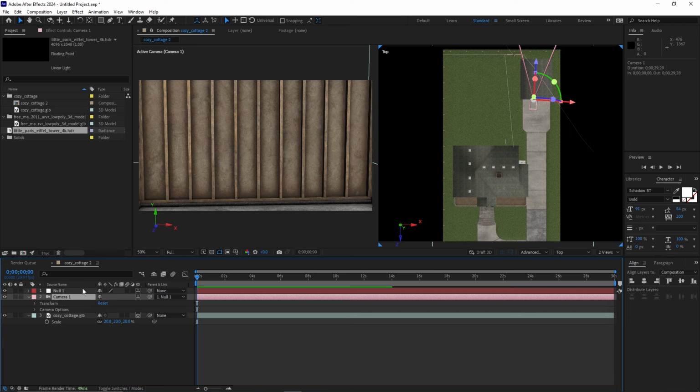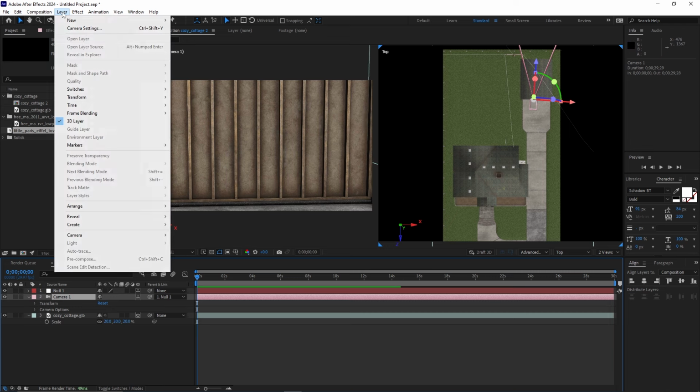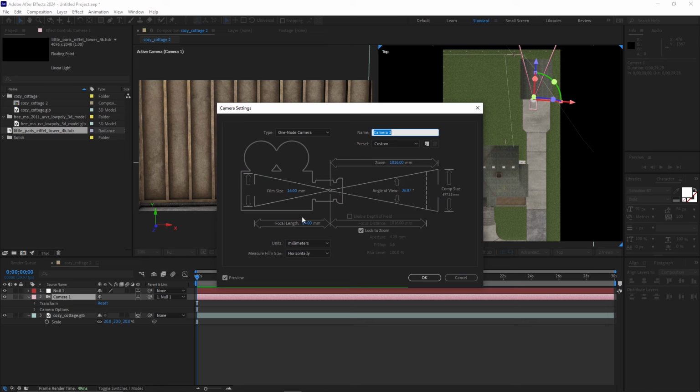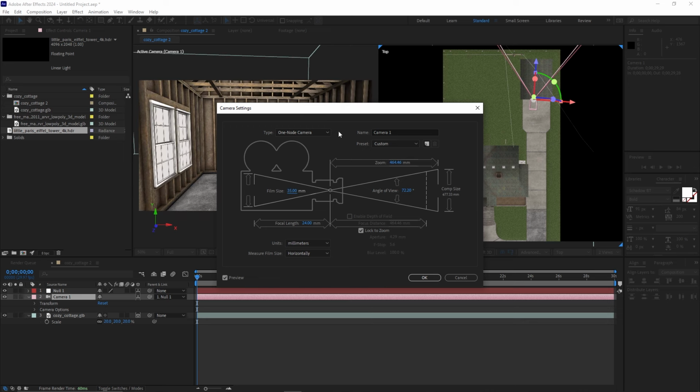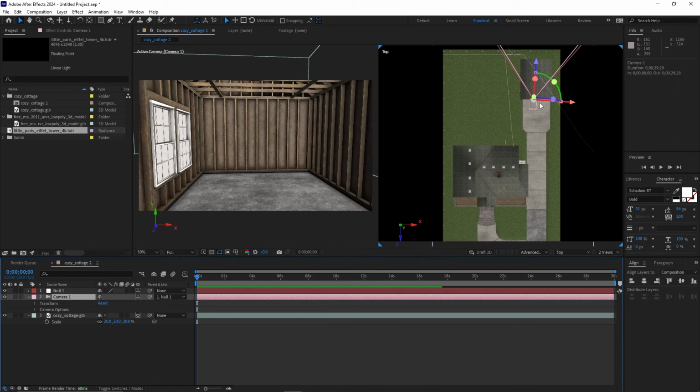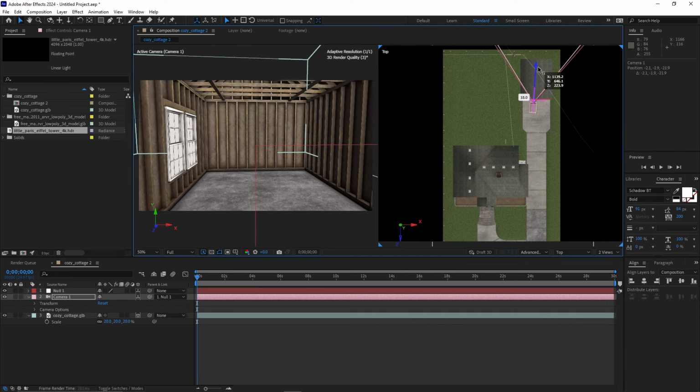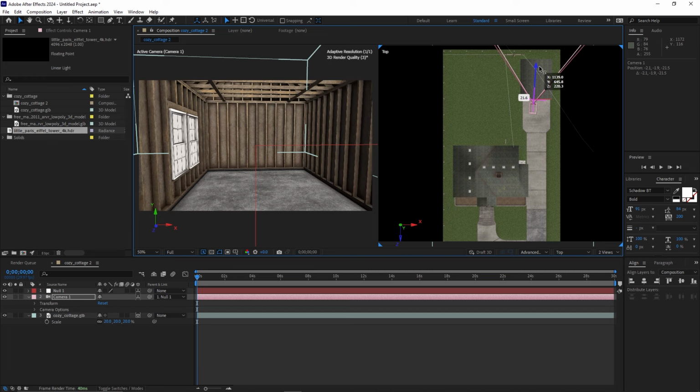If I change that, let's see, Layer, Camera Settings, and I change that to 35. What do we have? I think we had 35. Now that's 35. Yeah, we had 24. Now that's 35. That gives me a bigger space to work with, and I can always pull back a little bit. Yeah, just to there.